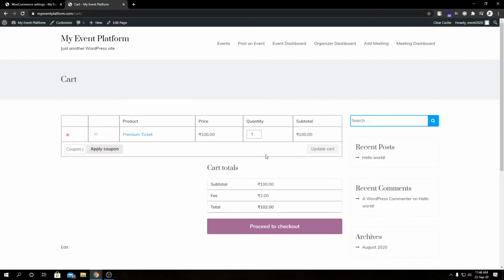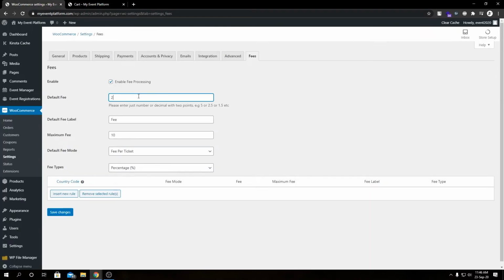So at our cart page, we see our product is added over here with our product name, price, quantity and subtotal. Below that on cart totals, we have our subtotal, that's quantity x price. So that's $100. Then fee is equal to $2. We set default fee value to 2 and it's set to percentage.